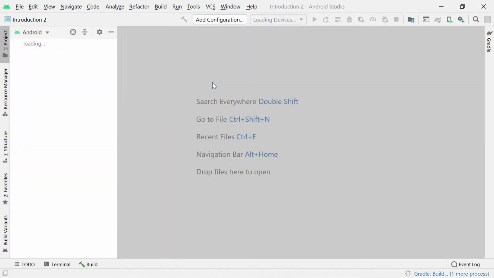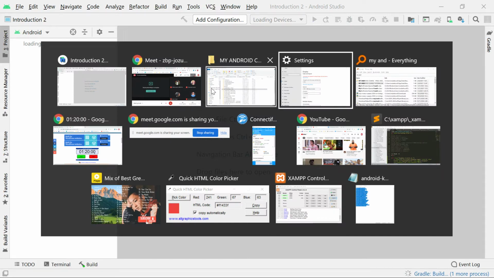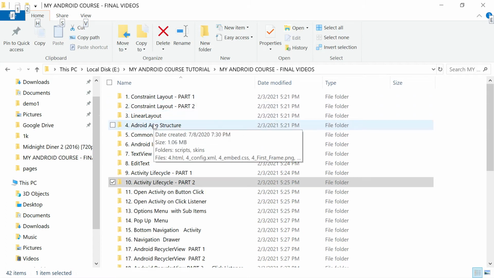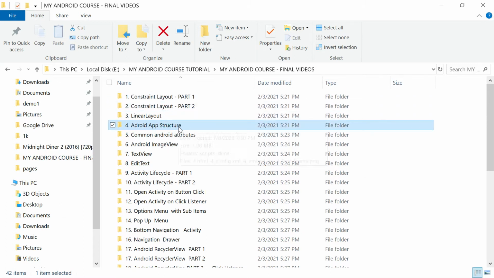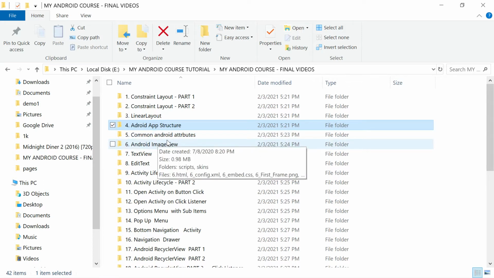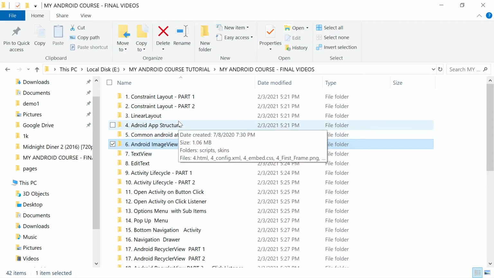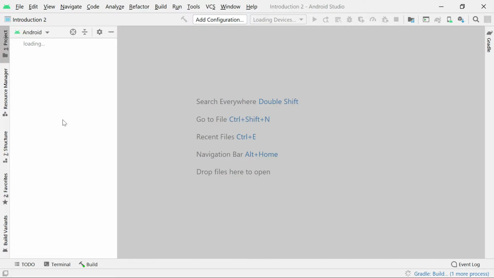So there we are going to look at app structure. In the previous classes, I discussed a little bit about app structure, and in this class we're going to look a little bit deeper at how an Android application is organized. Then look at common views of an Android application, and then Android image view and the rest. So it is loading, it is preparing the application.